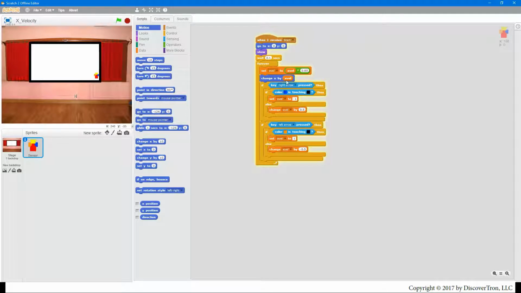Now, once the sprite is off of the blue touching the black and the right arrow is still pressed, we'll change the X velocity by 0.5. And that'll keep increasing as we press it. However, this multiplier right here will keep it under control so it never gets too large that the sprite moves off the screen and just gets out of control. Okay, and the same holds true down here for the left arrow.